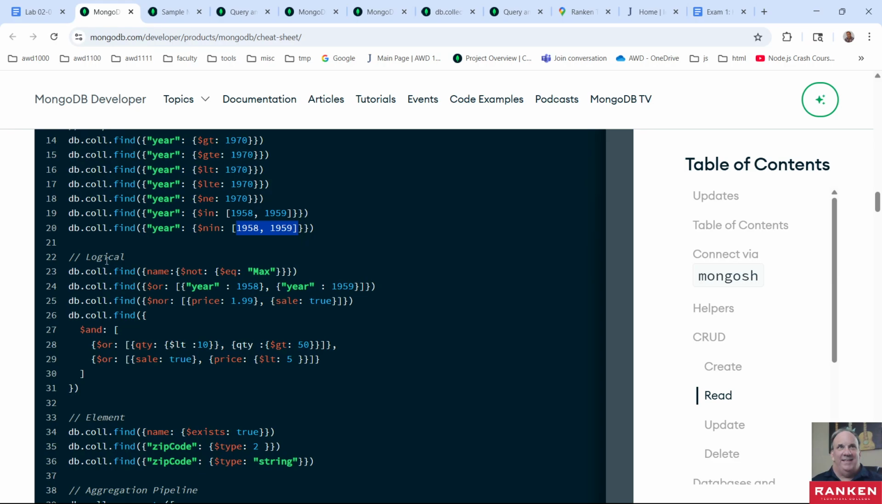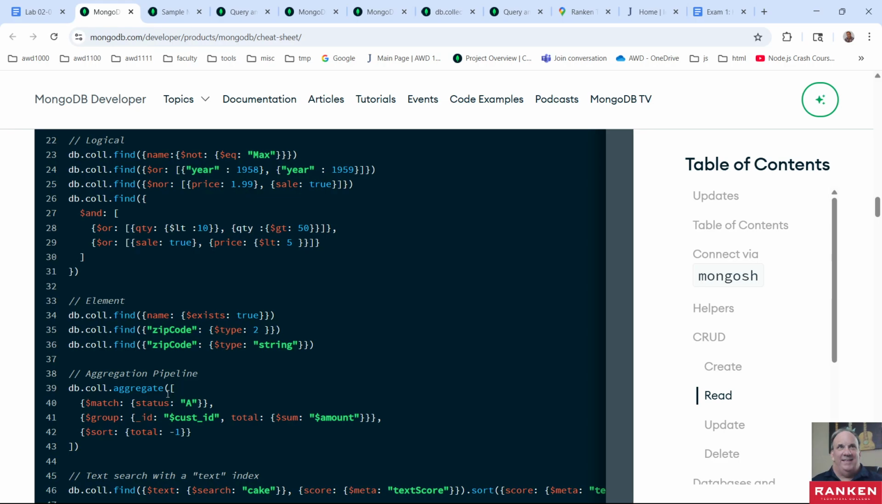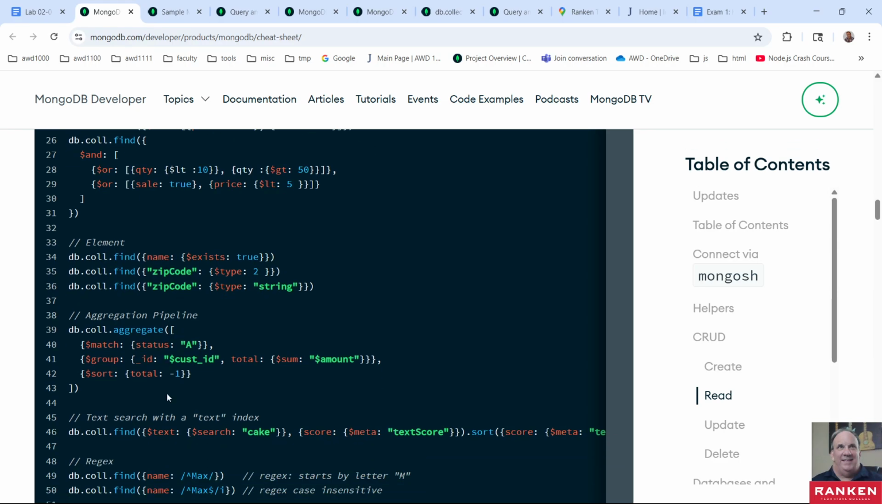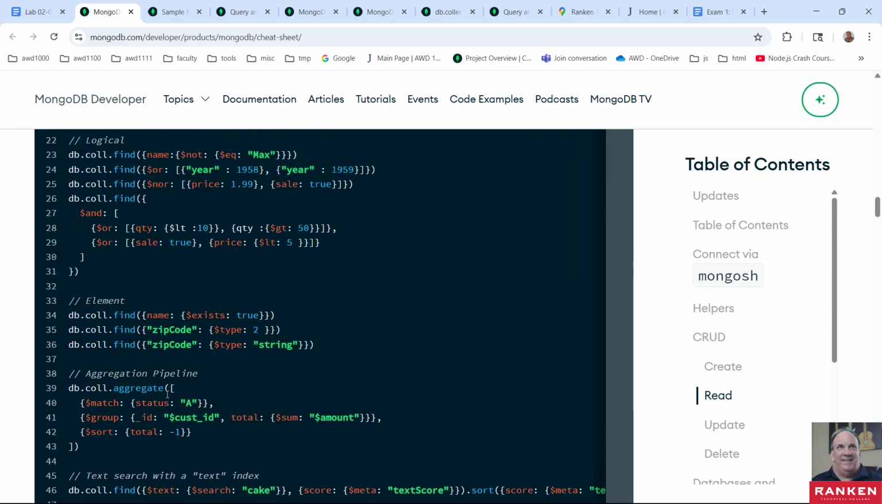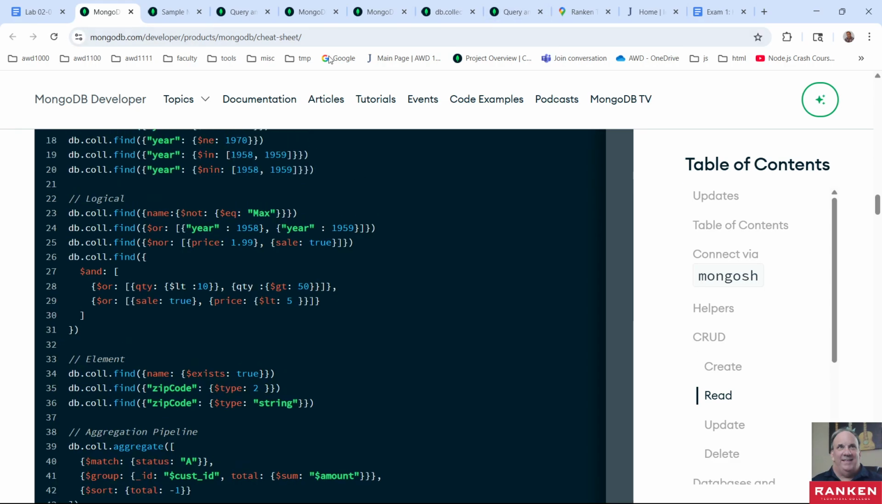This is called logical. So here you're saying where name is not equal to max, right? Here you're saying find or. So you're basically doing it if it's this year or this year, return it. Not or. Okay, I don't want to go too much farther on that right now.